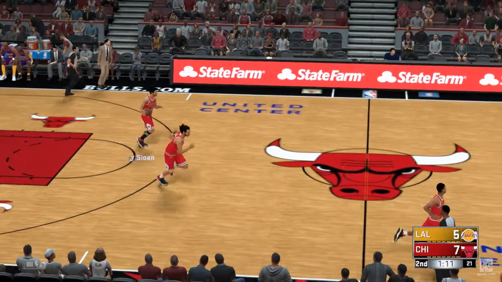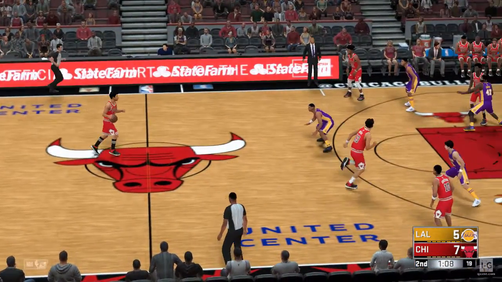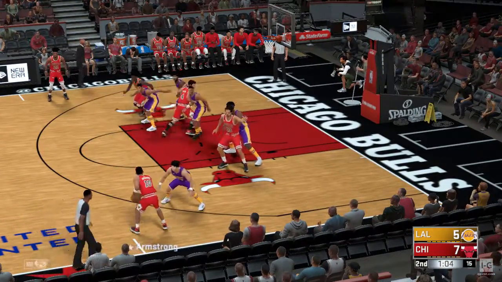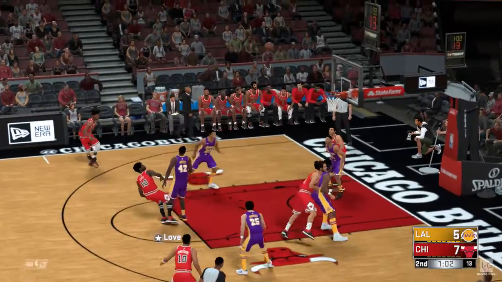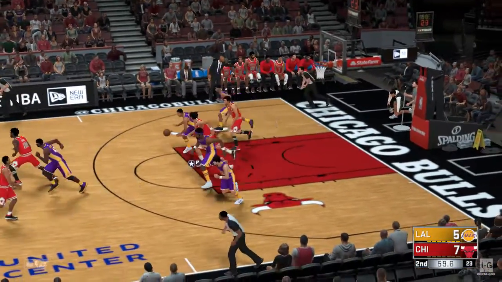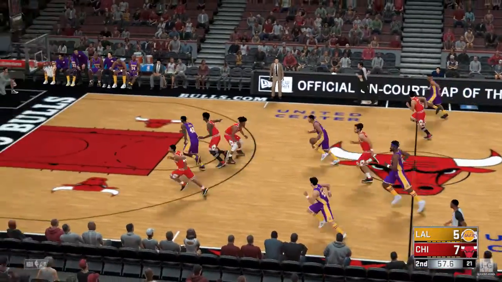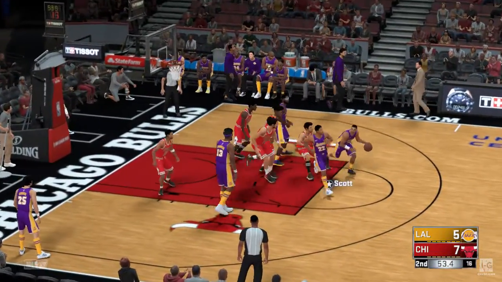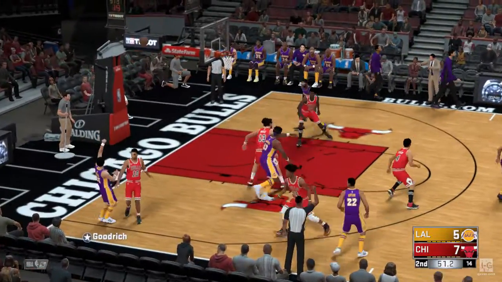1:12 left in the first half. Chicago leading. The dish to Armstrong. Tries from 16. No good off the back of the rim. I'll tell you what, despite the miss, he's going to be looking for that same shot again. But they recover it. Pass to Goodrich.